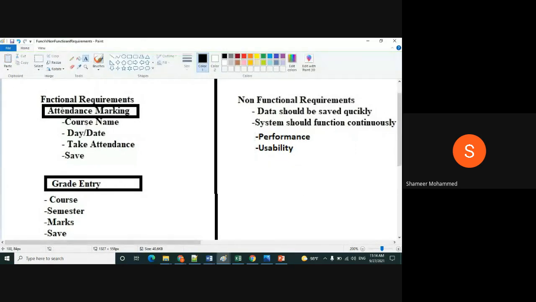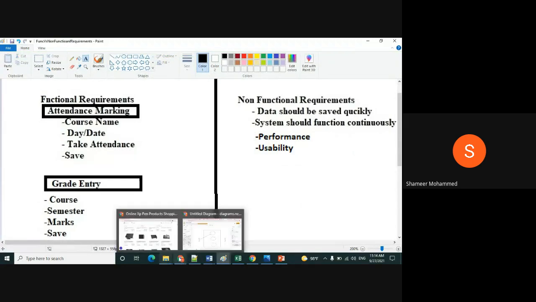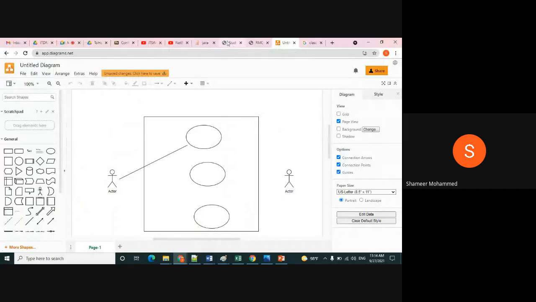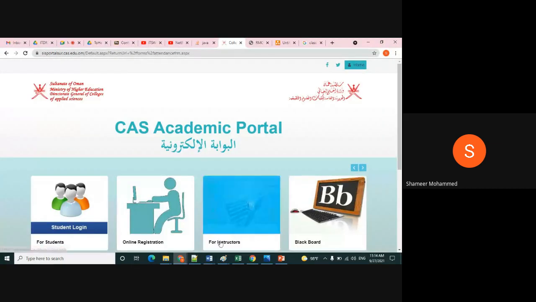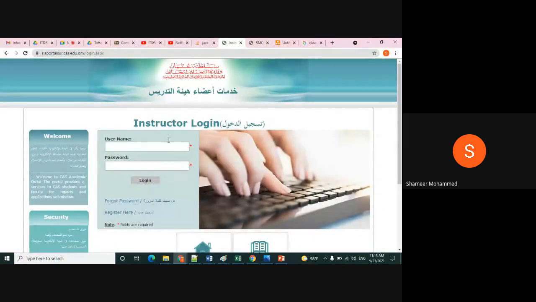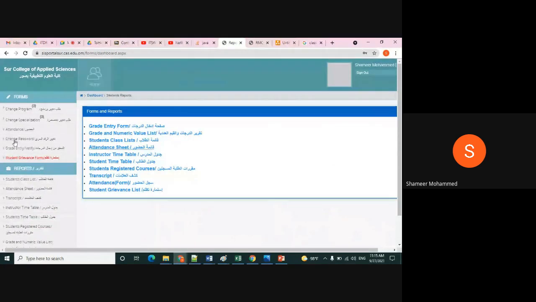Whereas functional requirements means this one. So this is what your system is doing. SIS is doing what? SIS is having attendance system. SIS is having the transcript system. Many functions are there. See, these are all the functions.